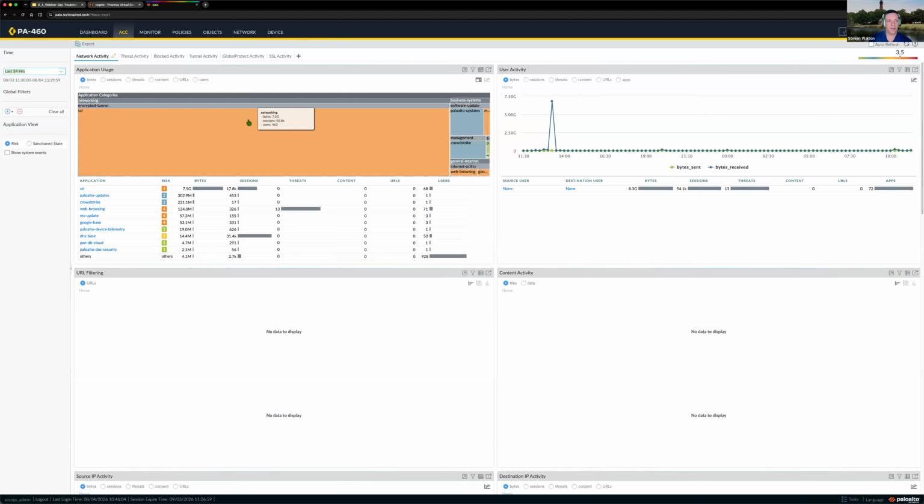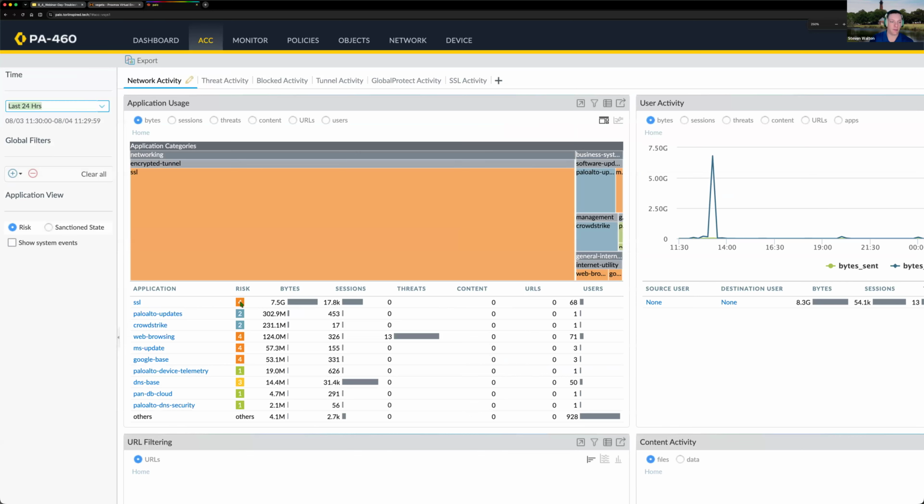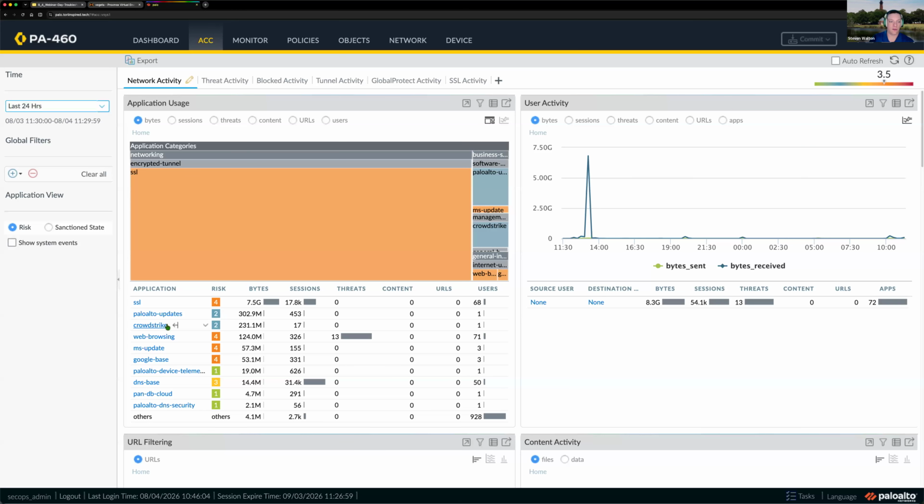So instances where this has been useful is if you're experiencing a little bit of network latency and you contact the NOC and they say, hey, you're quoted for a gig link, you're using a gig of traffic, you can come in here and this is where the Palo is starting to classify some of this traffic. It's calling out CrowdStrike traffic, it's calling out Palo Alto updates, Google base. These are mapped to what Palo Alto has in their Applipedia and is pretty self-explanatory.